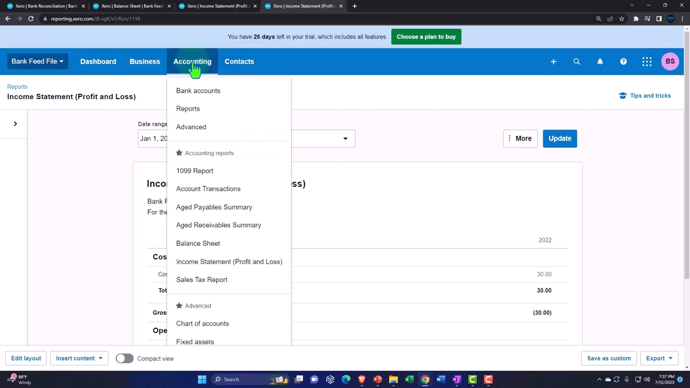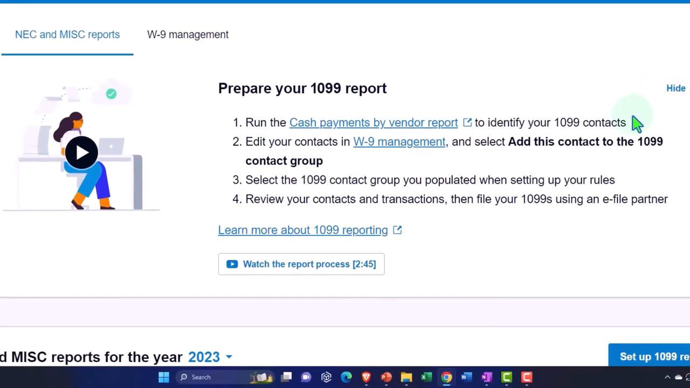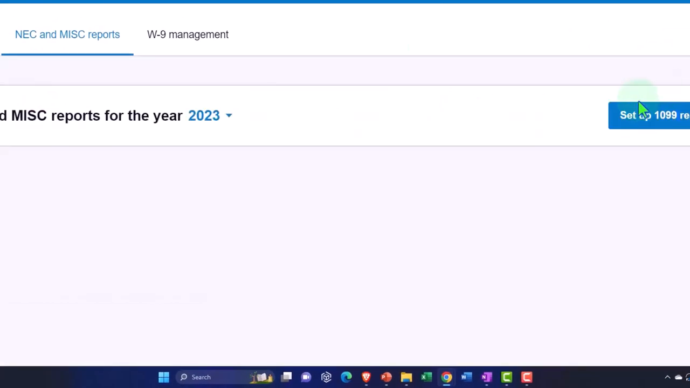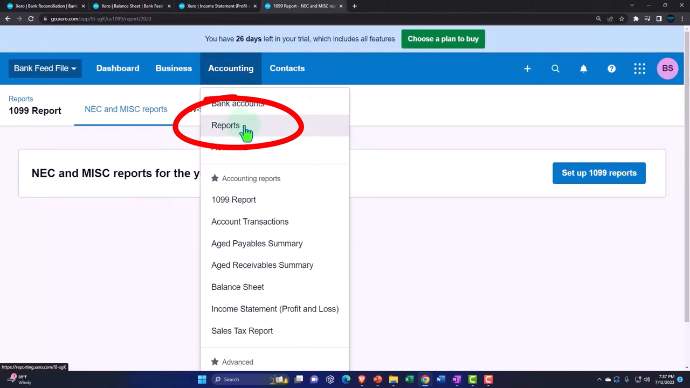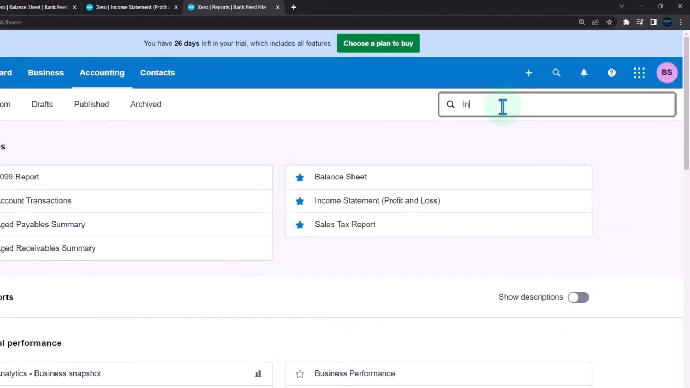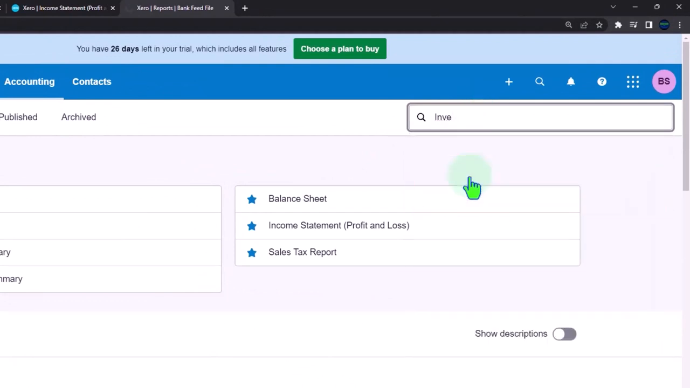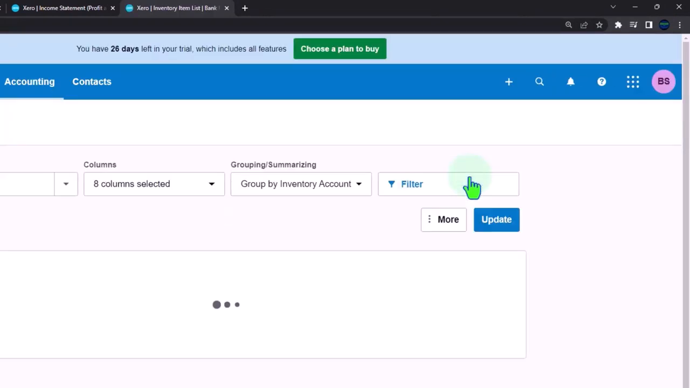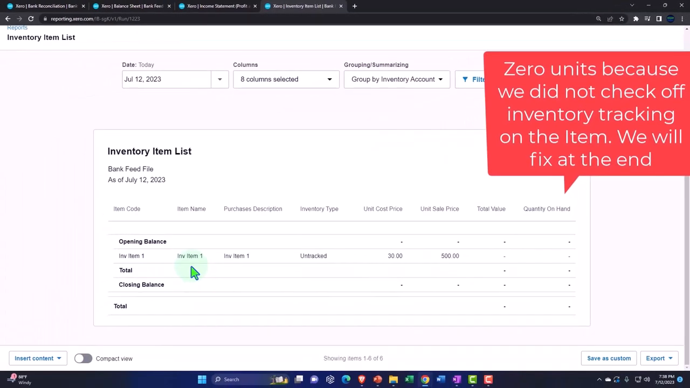So we'll go to the accounting dropdown and reports. And then let's type in up top. I'm going to say hide this. This isn't the report I wanted. This is not the reports you're looking for. Reports, this is going to go to inventory item list. Inventory item list. And this then is now tracking the inventory internally.